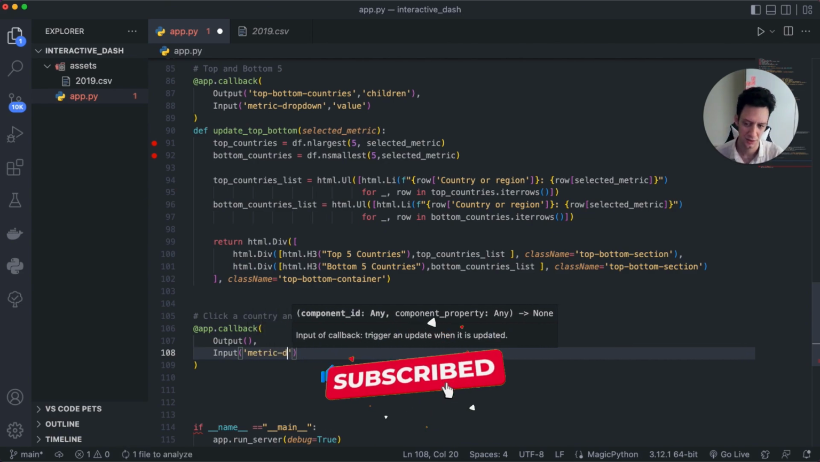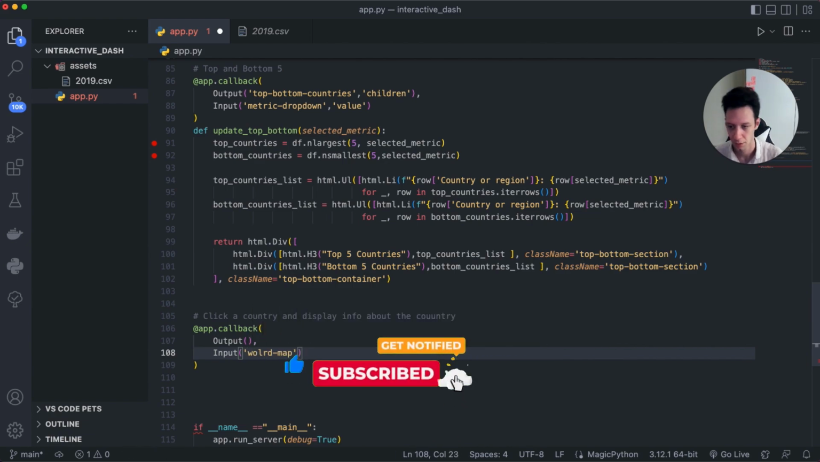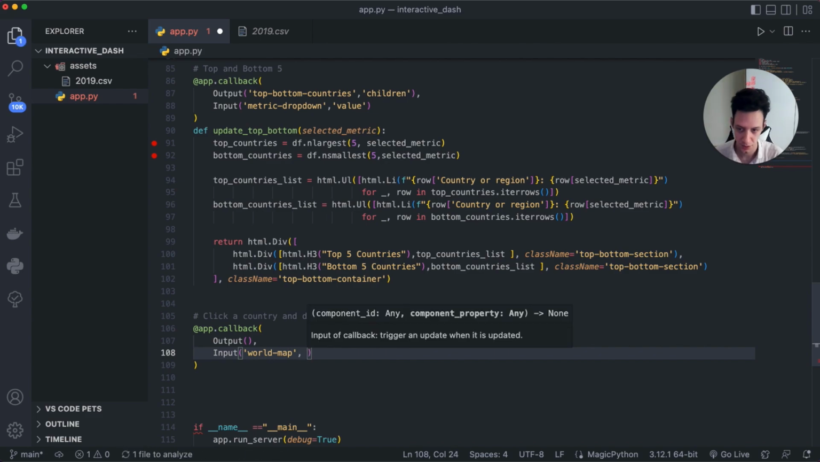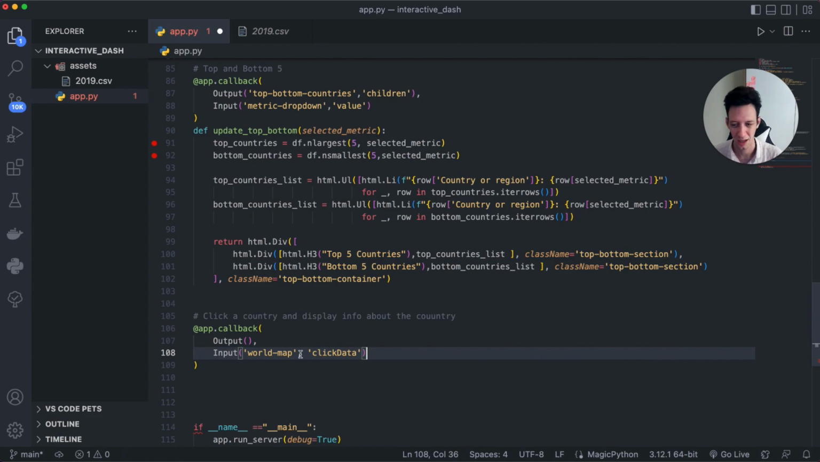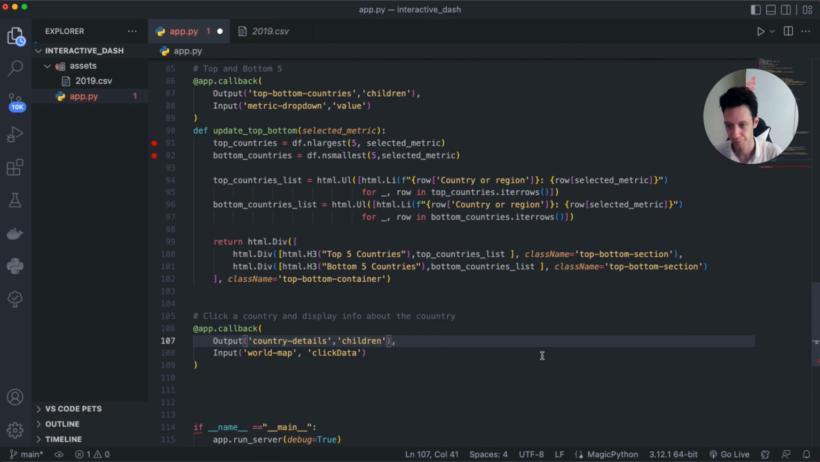Well, actually, in this case, it's not, because the input is going to be when I click the world map. So this is actually going to be a different one. World map. And inside here, I'm going to create something called click data. So when I click, it's going to take that data. The output is going to be the country details ID, and we will eventually target the children of that.